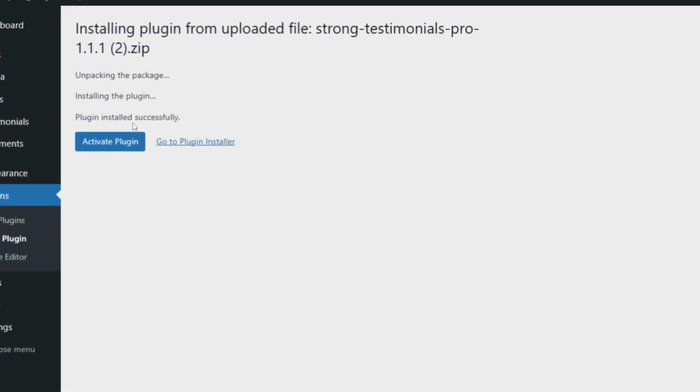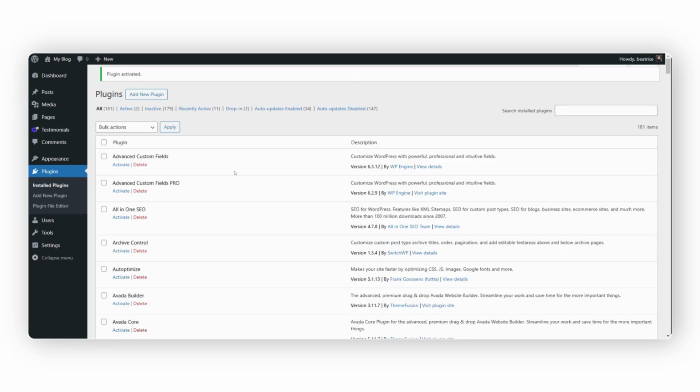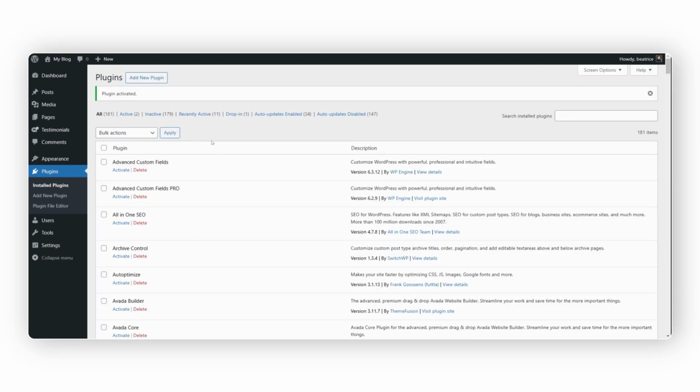Now all you need to do is click on Activate Plugin. That's it. The premium version is installed and activated on your dashboard.